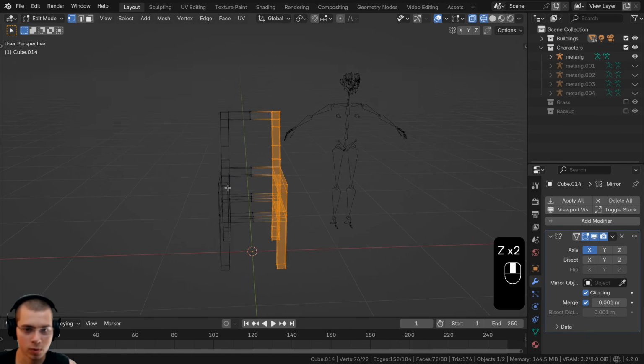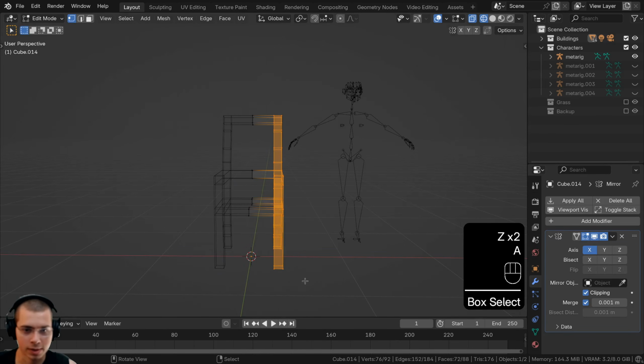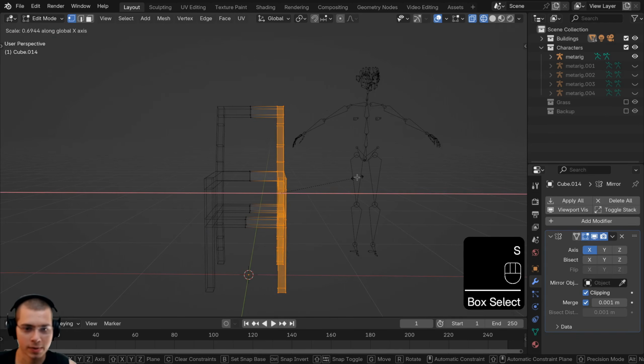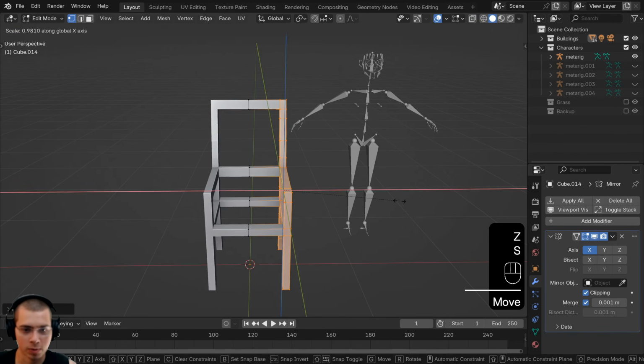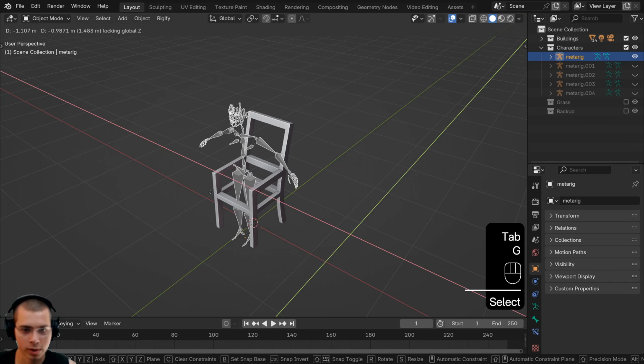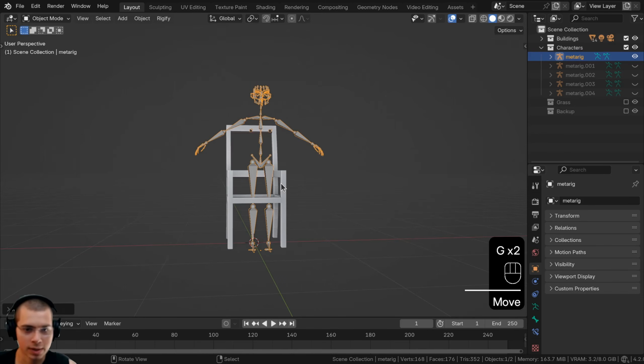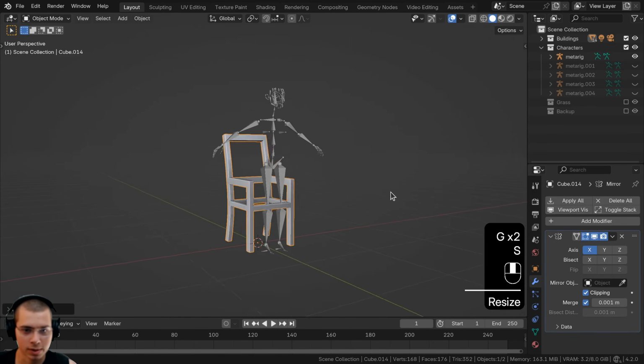And I'm also going to go to wireframe. I'm going to box select this entire side of the chair, and I'll scale it down so it's a bit more thin and bring it out so it's a little bit wider. Let's bring our character forward and kind of see how that's looking. So I think that chair is a little bit big. So I'll scale the chair down just a little bit.